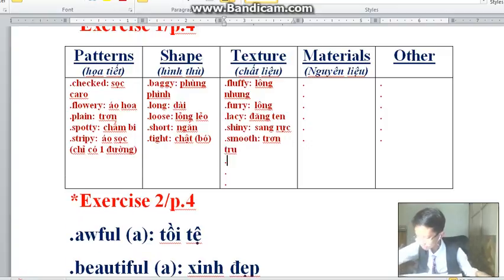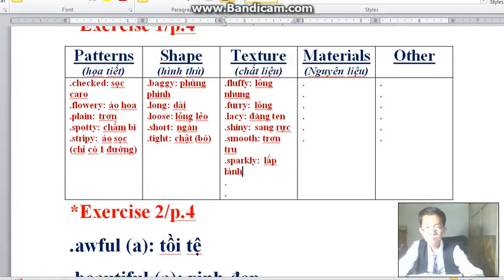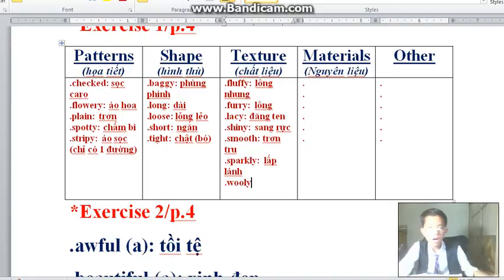Next one. Sparkly. The word sparkly means lấp lánh. Okay, sparkly, lấp lánh. Next one. Woolly. Am I in the correct chart? So maybe this will not. Okay, so woolly. The word woolly means len. Okay, woolly.